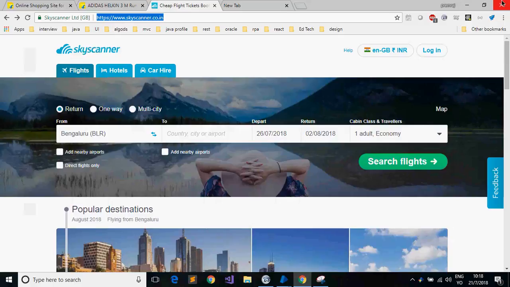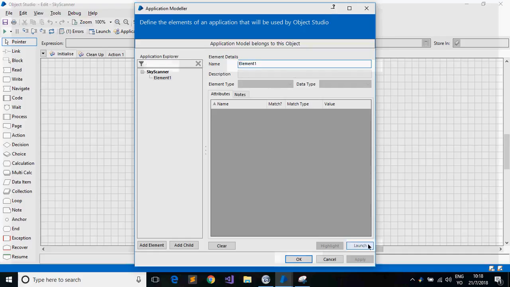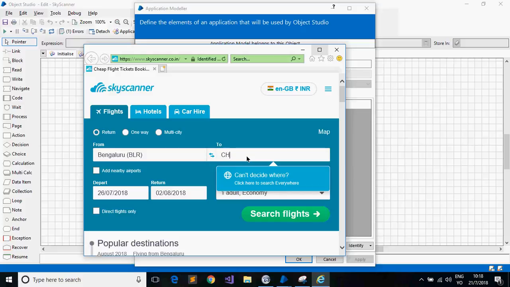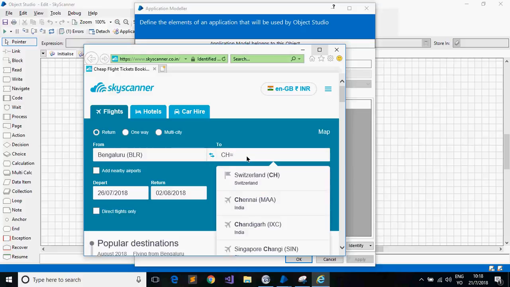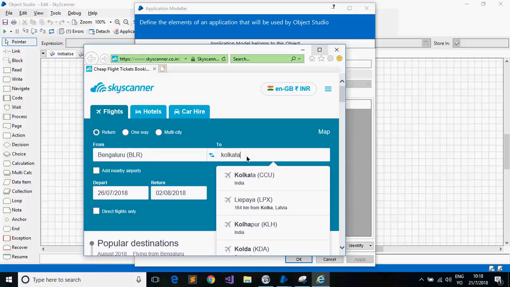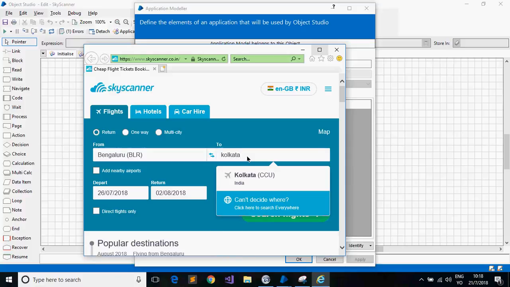Then I'm going to close the Chrome here, and launch it. Once it is launched, what I will do is input some value. For example, Bangalore to Kolkata, CCU.